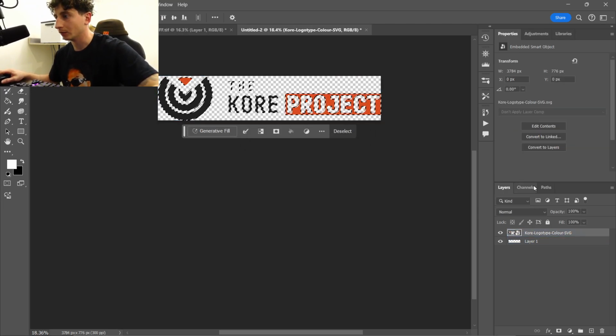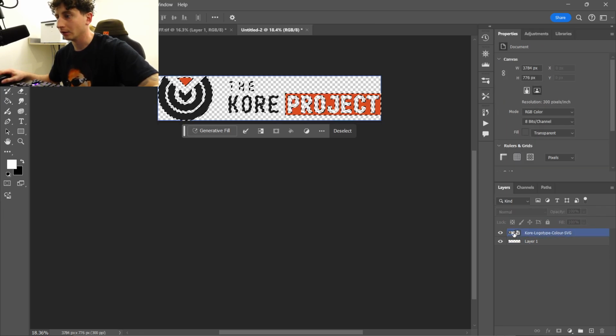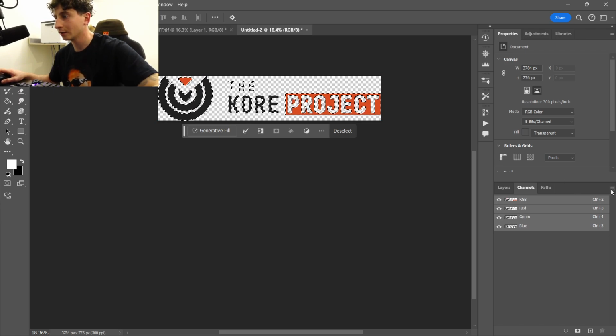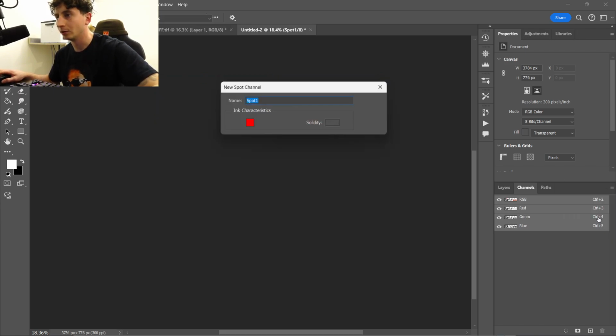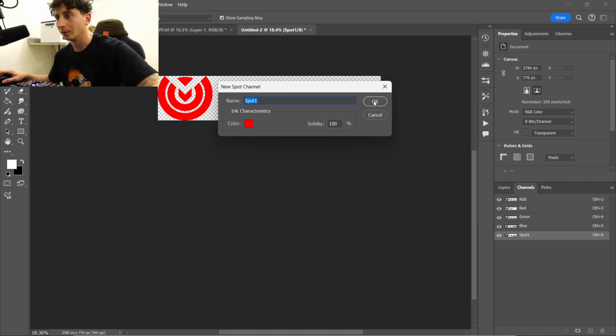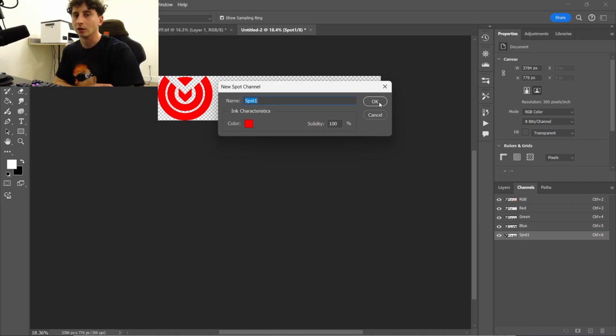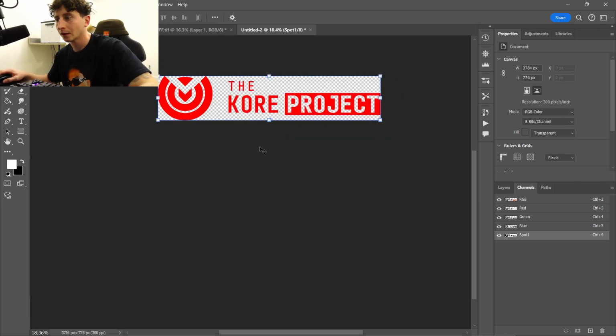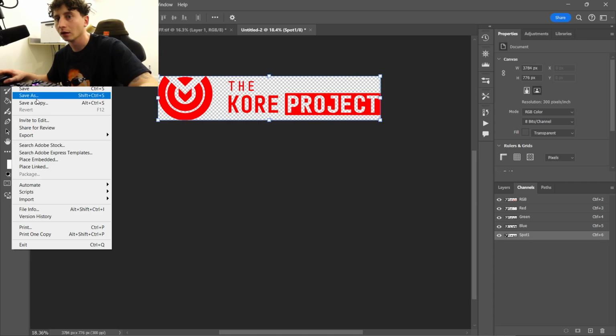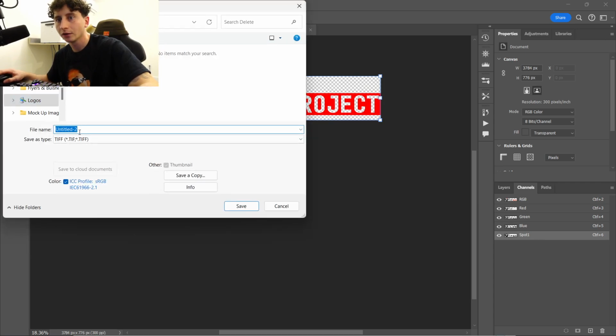And then we're going to come down again and highlight the image, make sure it's highlighted. Come to channels, click these lines, new spot channel. And then we can press OK. I'll name mine spot one because it correlates with my Rinn software. Basically, you'll correlate with the printing software you use. Press OK. And then we're going to go file, save as.